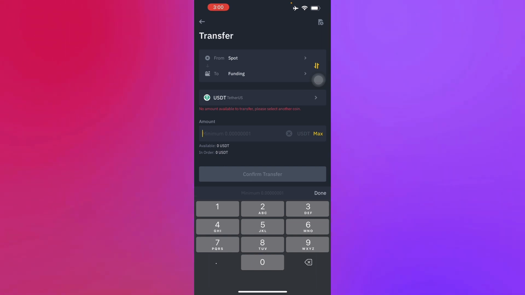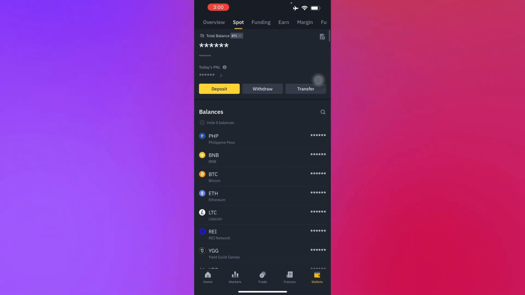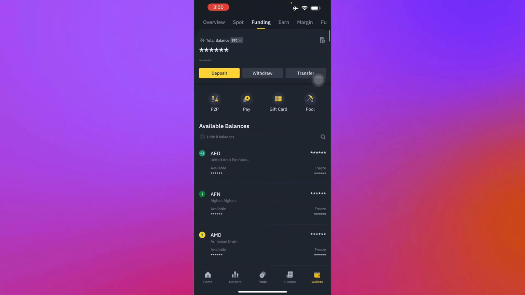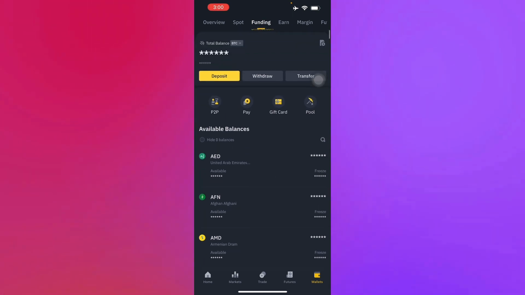For me, I don't really have any funds in this account, so I can't show you, but here's just an example of what it will look like. First off, you place the amount you want to deposit and confirm your transfer. Once you have confirmed your transfer, you want to head on to your funding. Here in the funding, it will show the available balances. Once you have transferred it from spot to funding, it will show it right here, USDT, but I don't really have any funds here.